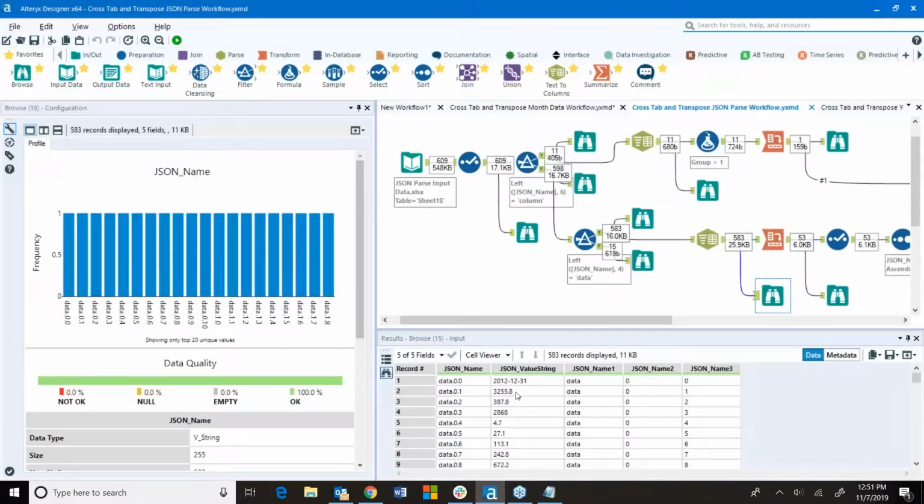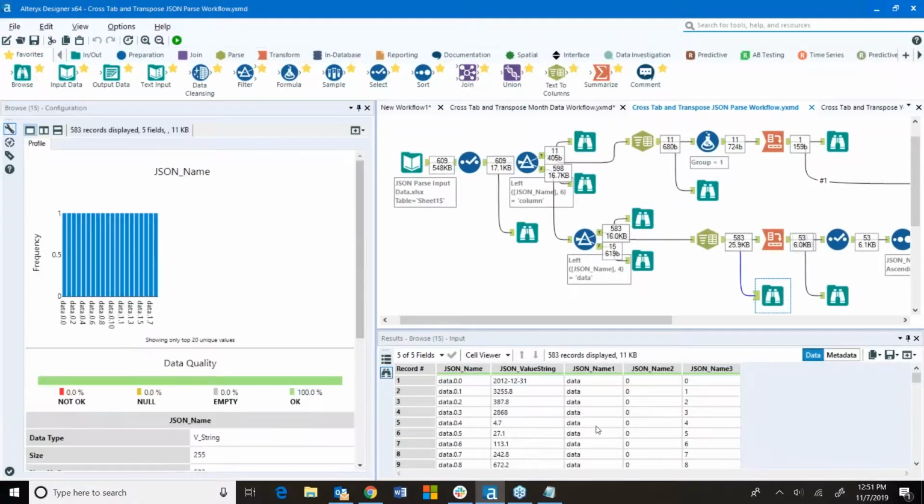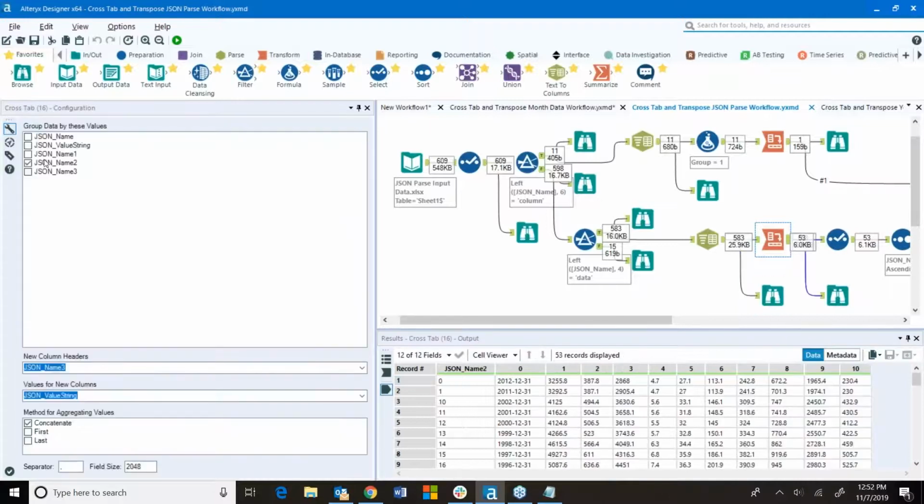My values are going to be the JSON value string. So now I have values for the new column, JSON value string. And I simply want to group by name 2. I don't need all this other information. I'm just going to group by zeros, then ones, then twos, and those are going to be my records coming through the data. I don't need the original JSON name and all of that. So in the crosstab, I'm not going to group by them. Grouping by name 2, new headers of name 3, value string, concatenation, and now these are pivoted appropriately.